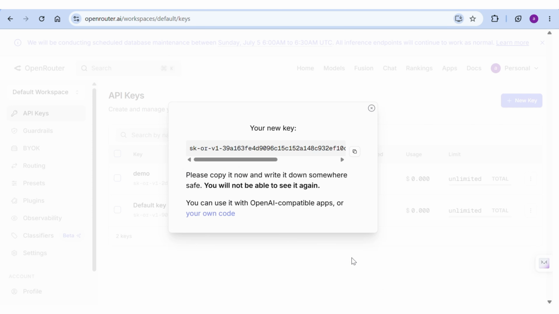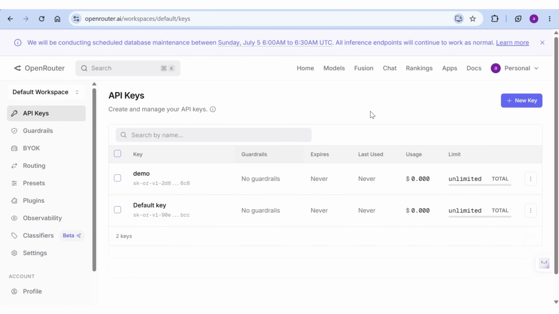Once you have created the API key, copy this API key and save it safely, because you can only see that API key once. If you lose it, you have to create a new API key again. So keep it safely in some file or in your code base. Now this API key has become an entry point to access all the models that OpenRouter is providing.